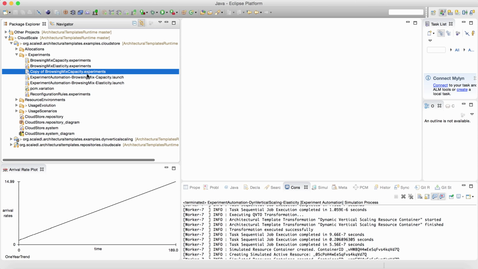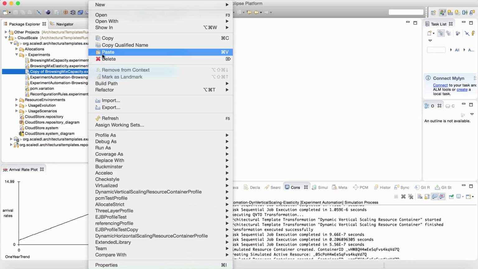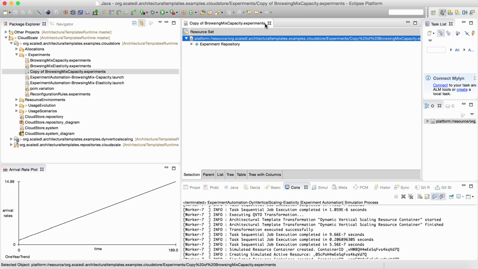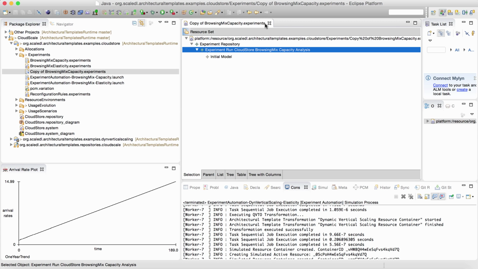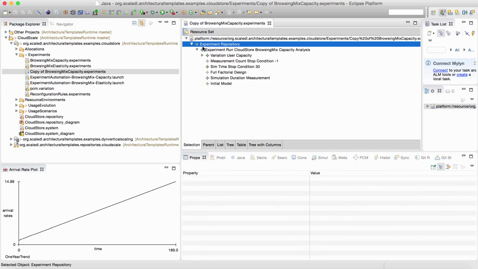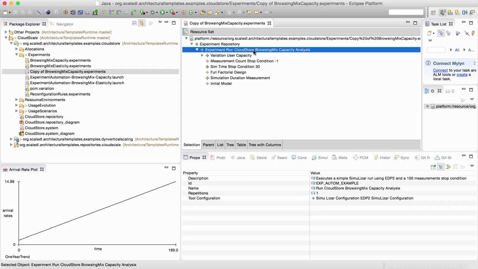For the other things, you can actually use the tree editor. So right click on the experiments file, open with experiments model editor, and here you get to see the normal tree editor for EMF models. Open the properties view and investigate what I configured for this experiment. Experiments are organized in repositories. Here is only one experiment included in this repository. This experiment is named one cloud store browsing capacity analysis.